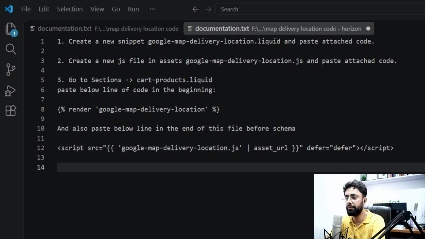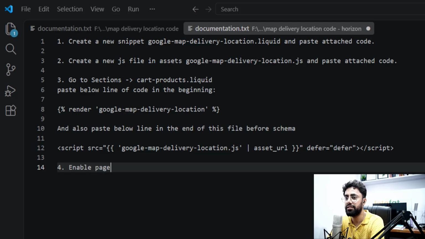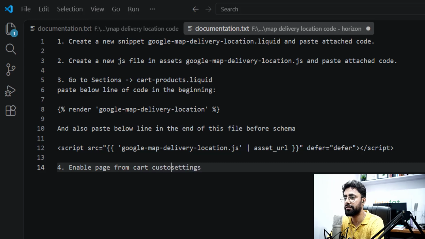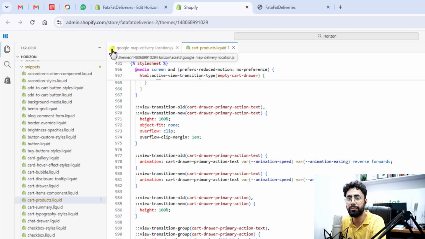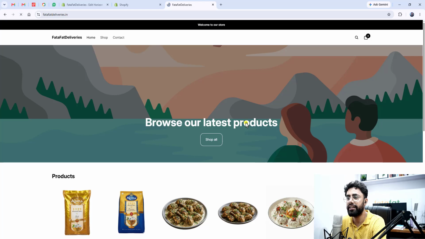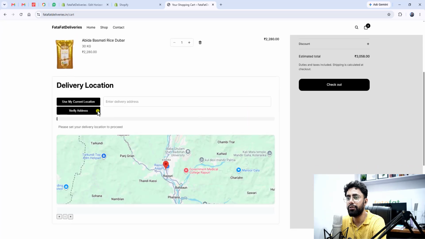One more step was, please make sure that you have enable page from cart settings, customization settings. You understand what I mean? The first step which we did, we went to the customization, and there we selected cart, and instead of drawer we chose page, and that's it. Now let's go back here, let me refresh it, and here we are going back to the cart page, and here we go. Now you can see that we have a delivery location to choose.